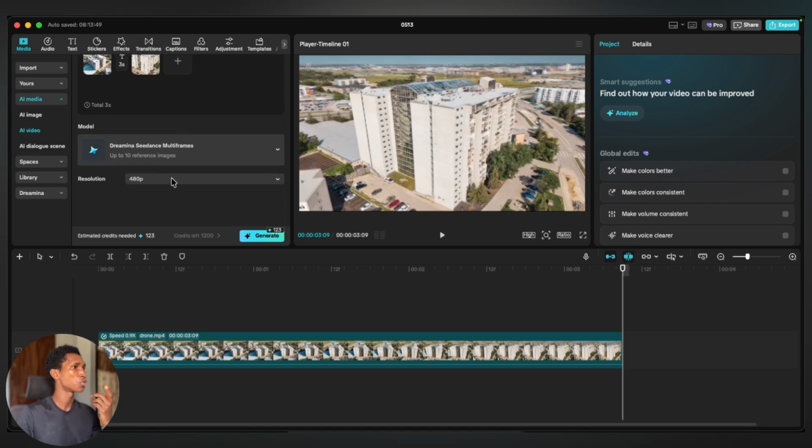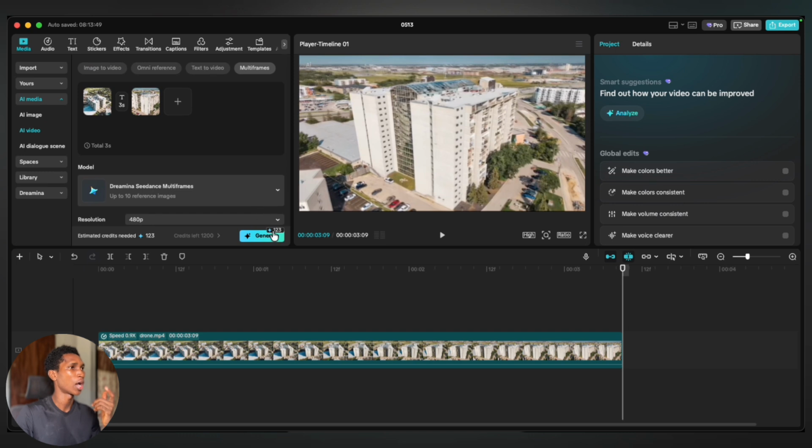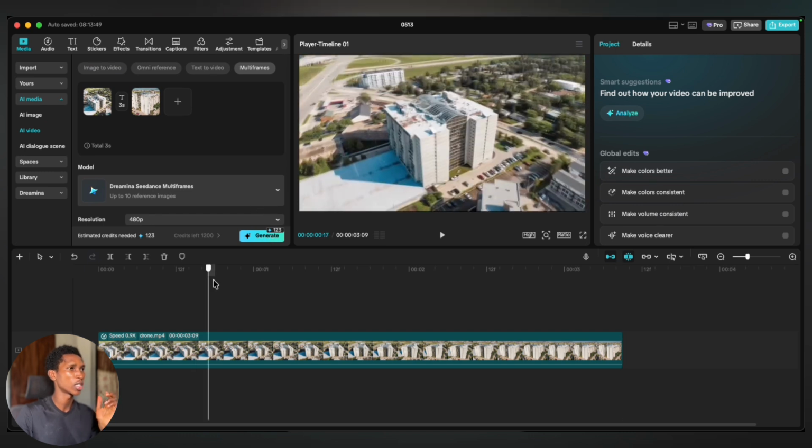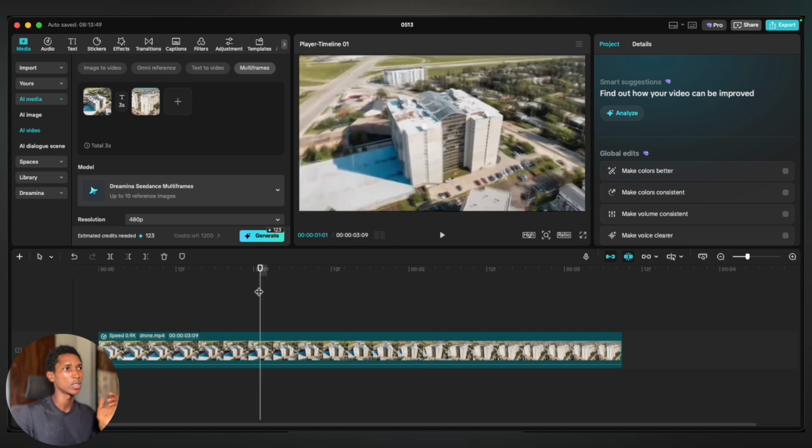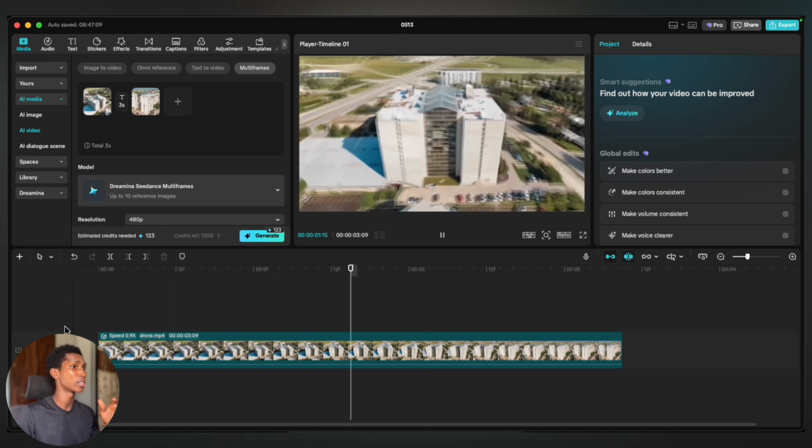So yeah, you choose the resolution, 720 or 480. You can see here the credits it's going to take is 123 credits out of 1,200 I have left. And once you click generate, you just get this video right here. You can see it's going to have this AI watermark on it, but it doesn't matter anyways. You're good to go. And that's how simple it is to get this done.